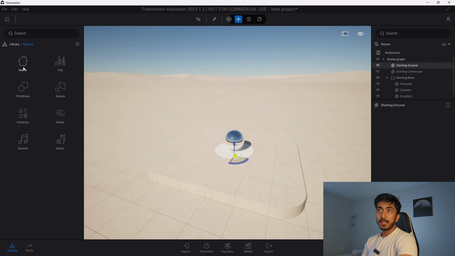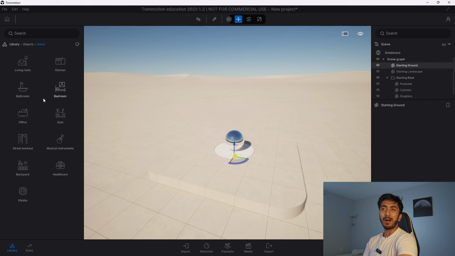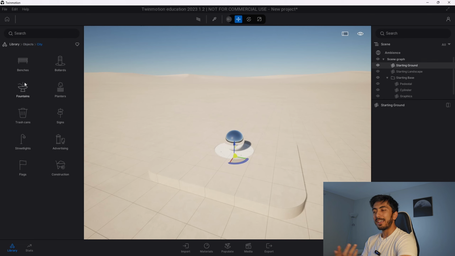Then going on objects, this is one of my favorite sections and something that Twinmotion has come up with, which Lumion doesn't have, is over here. So here you have in home, living room, bedroom, bathroom, everything you will find over here. Then you have city. City is basically your outdoor elements, not materials, objects that are used outdoors in a city environment. So all of these you will find over here.